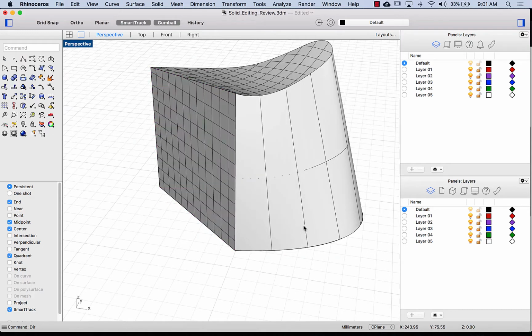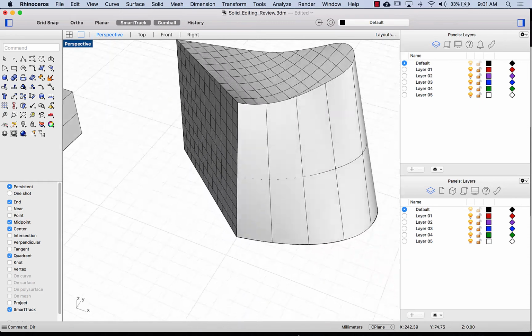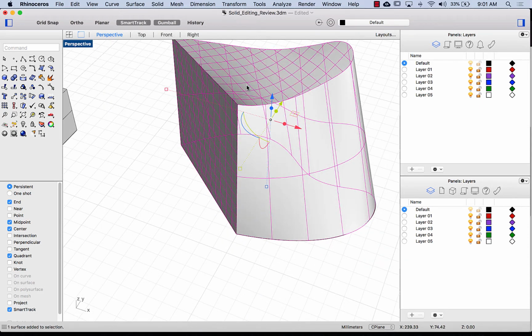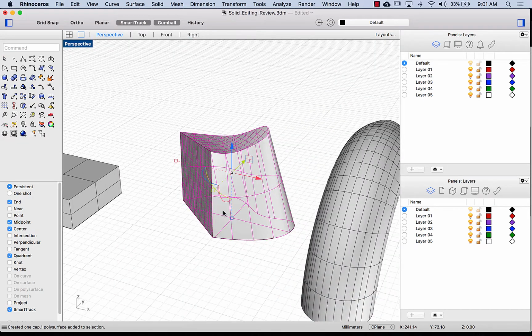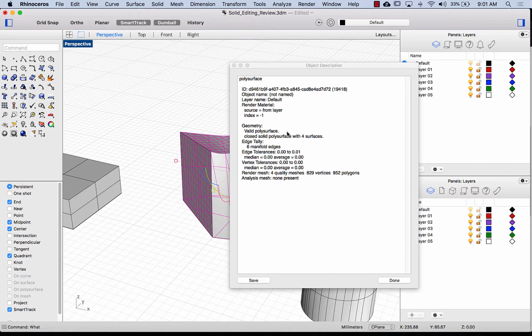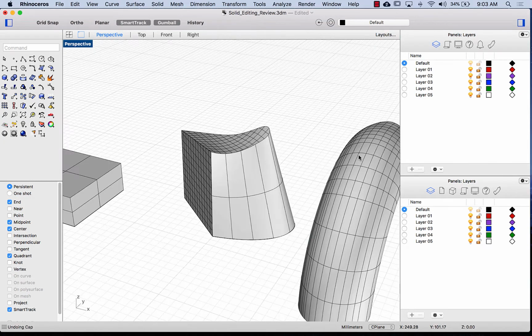There we go. And I'm pretty sure this is planar. So what I'm going to do now is first join these, and then I'm going to cap. And now I have, if I type in what, valid polysurface, closed solid polysurface with four surfaces. And this will 3D print.